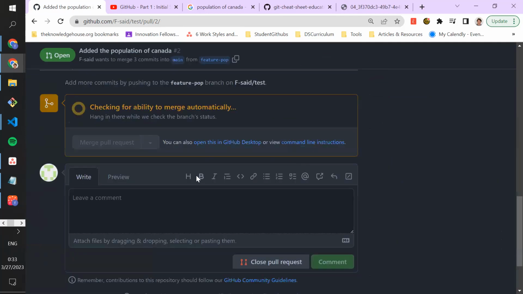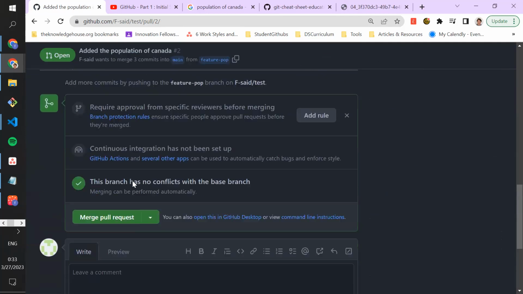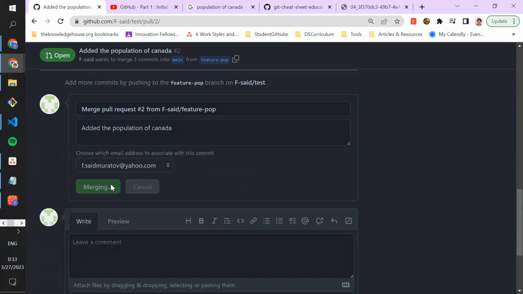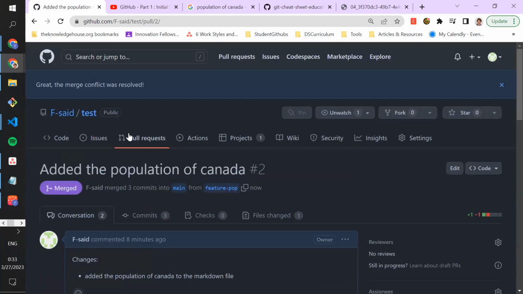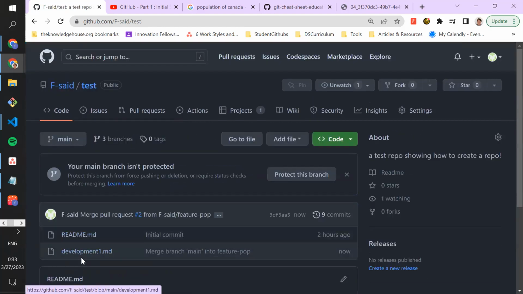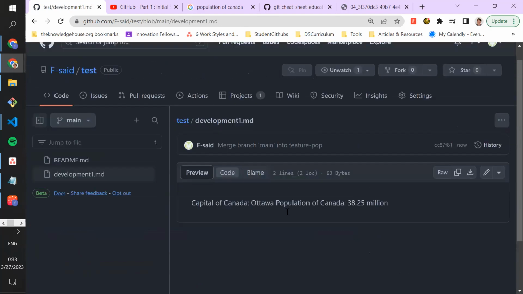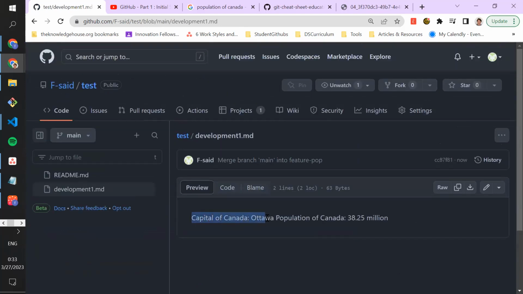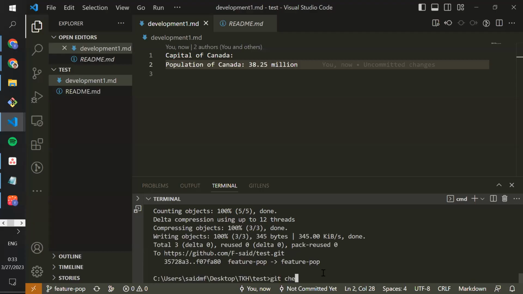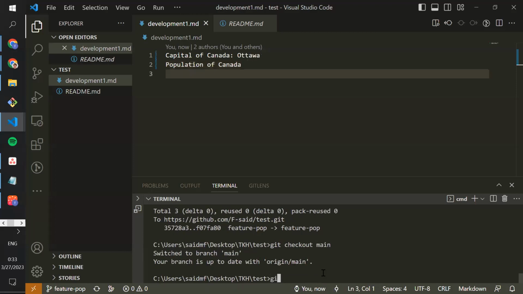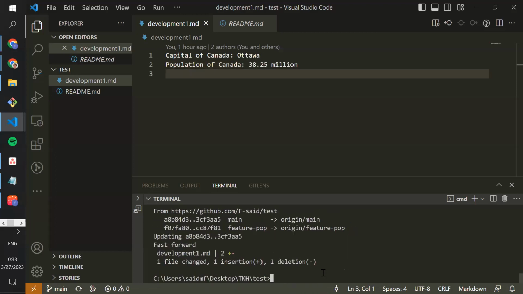Great. And now that the merge conflict has been fixed, I'm going to click merge pull request and hit confirm merge. And then if I go back to my code, everything looks great. Capital of Canada is Ottawa. The population of Canada is 38.25 million. And once again, I'm going to go back into main, and I'm going to perform a git pull.